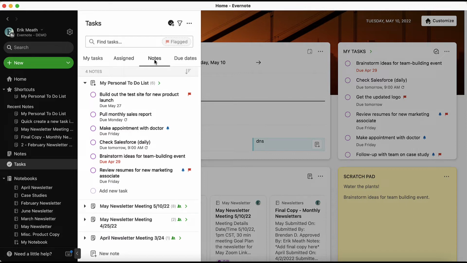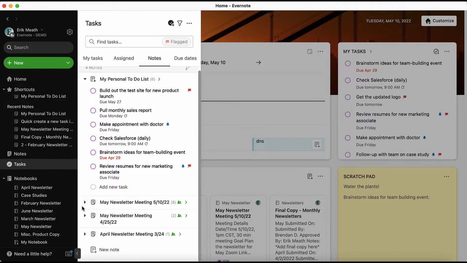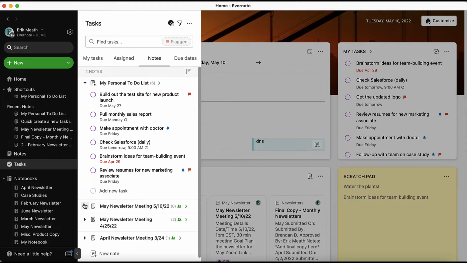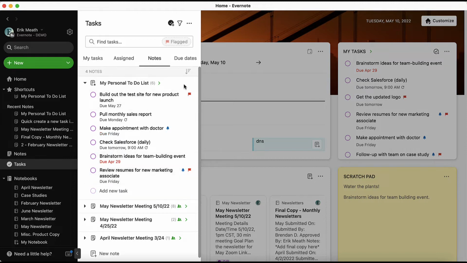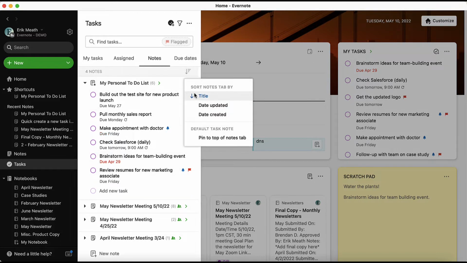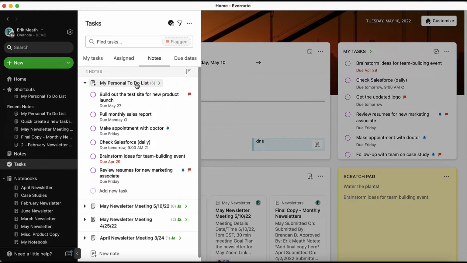The Notes tab organizes your tasks by note. Here you can quickly find a task that you know is living within a specific note. Each note in the list is expandable and collapsible, so you can see all the tasks contained in that note. You can also sort this list by title, and you can also pin your default task note to the top so it's always there first.